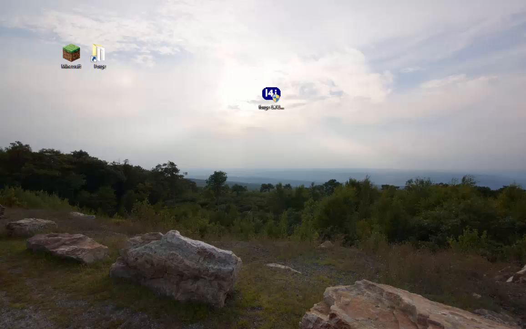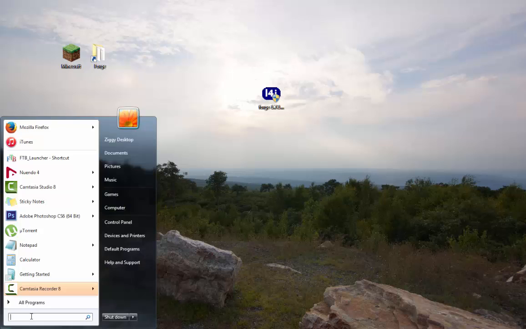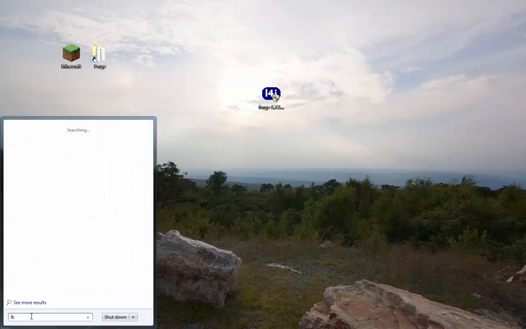So if we go to our start menu and we search for our roaming file, which is under %appdata%, and I put the wrong symbol.